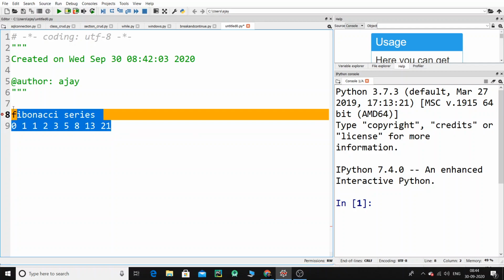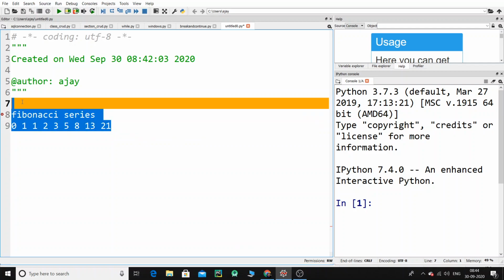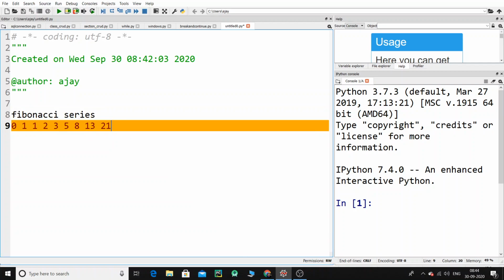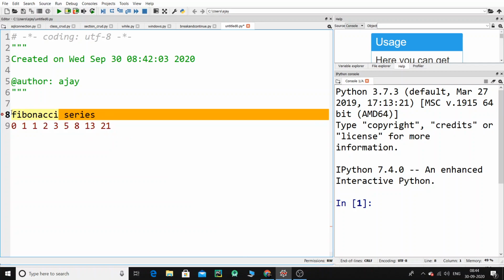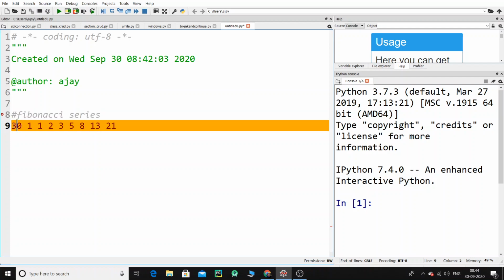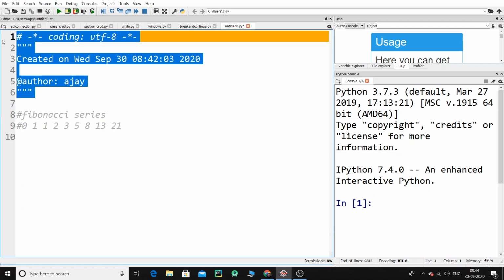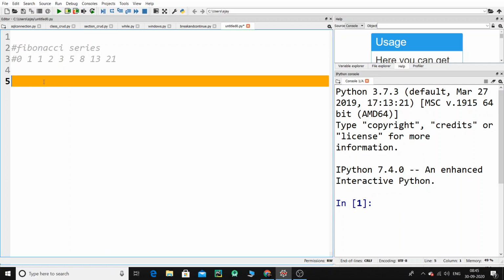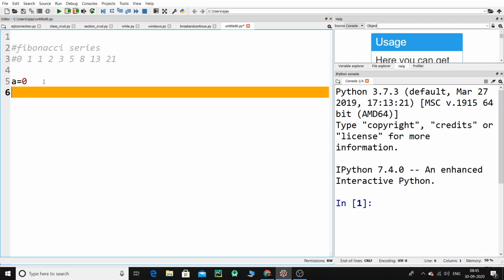The first thing that we need is a variable. Let me put this under a comment. Now let us begin with our coding. The first thing I require is a variable that I will call a, and I will give the value 0. Since the Fibonacci series starts with 0 and 1, a and b are my two variables, and the values are 0 and 1.